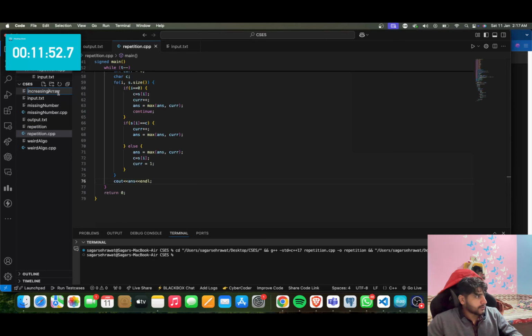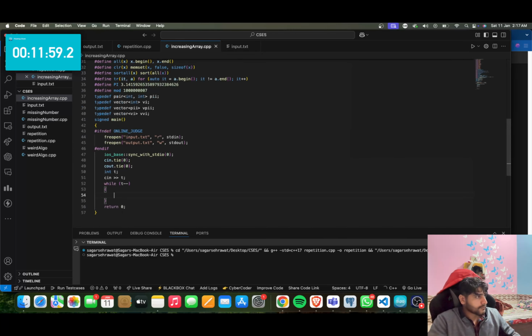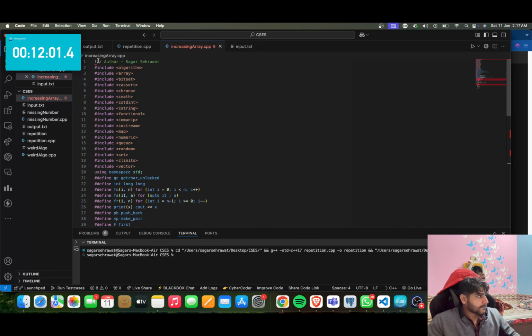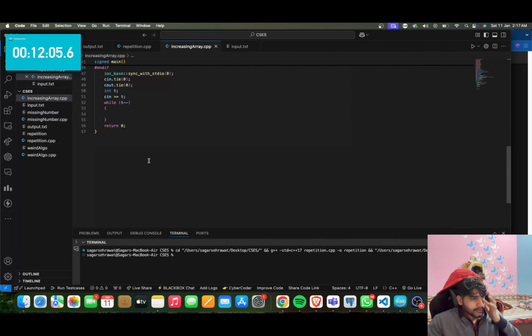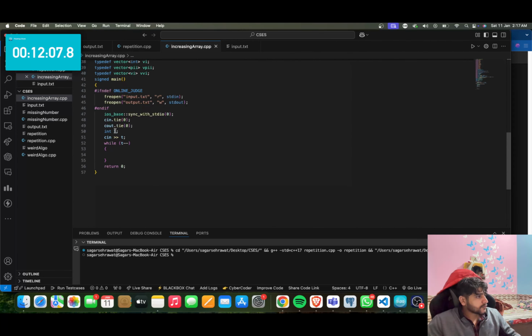dot cpp, and let's do it. We will take input. Our input will be an integer array, right? So firstly the size n, and then the array.